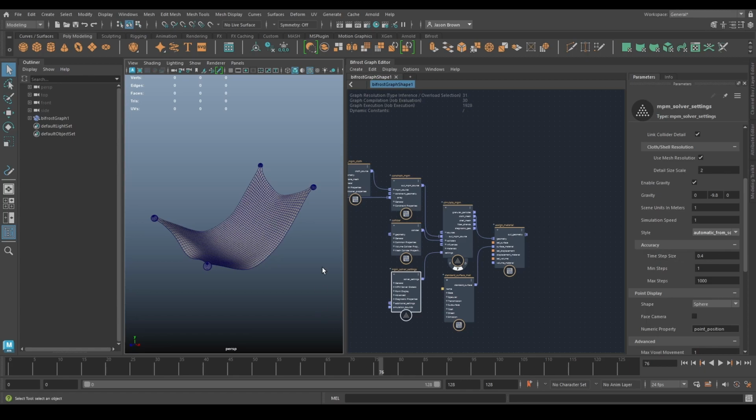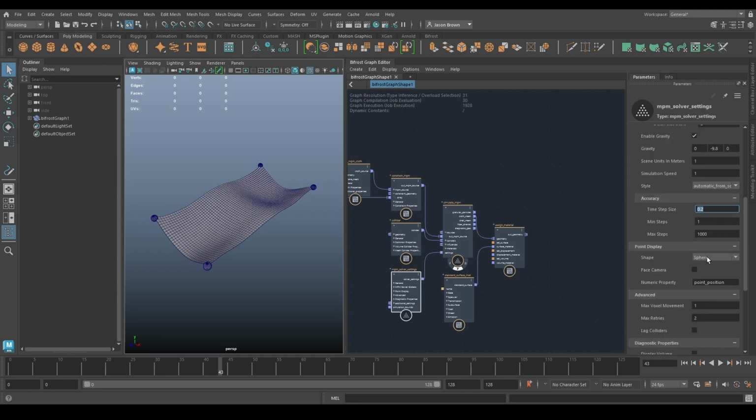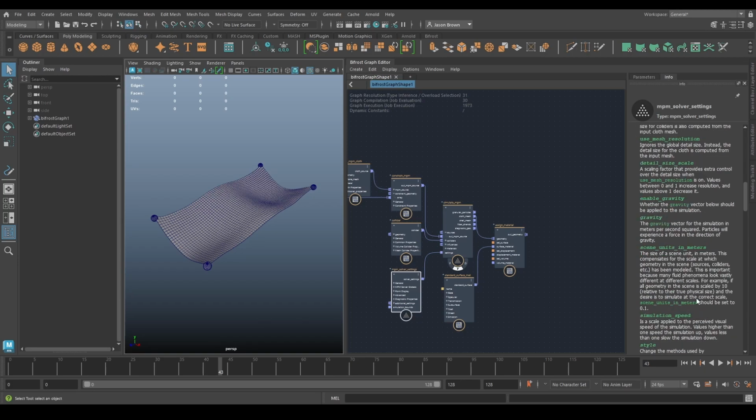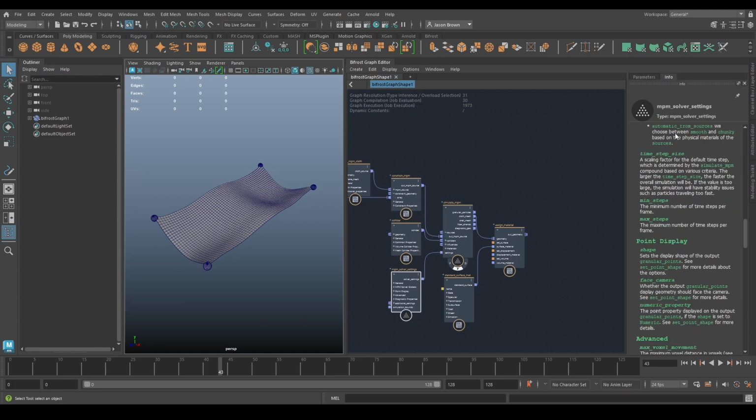Accuracy, how accurate the simulation is. Now, if I set this time step size down, it's going to calculate the movement in smaller steps. So the movement will be more accurate. Then you have minimum and maximum number of steps that you can do. Point display, we know what that is. That's basically just showing us the points. Maximum voxel movement, we can take a look at what that means, but I've never really touched it.